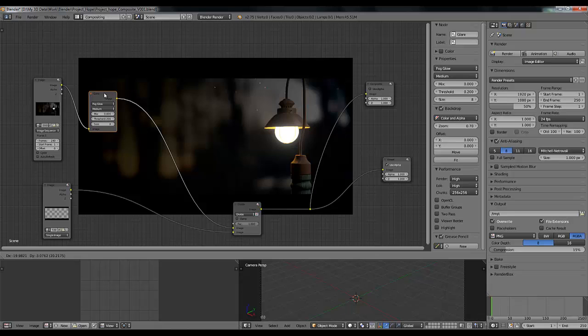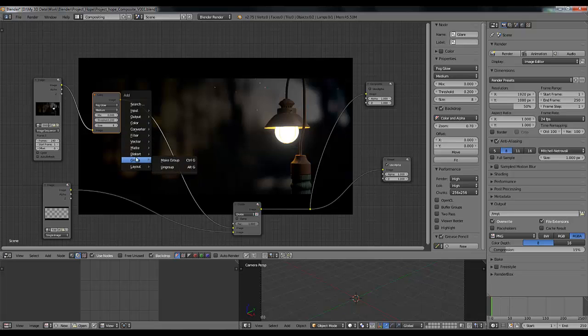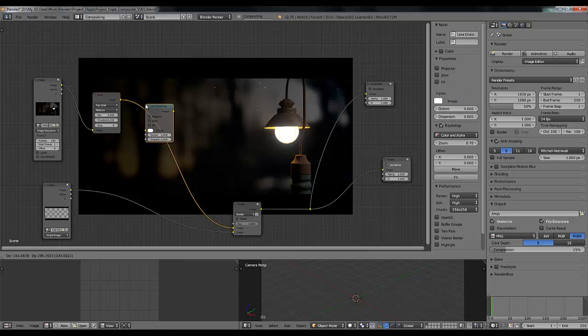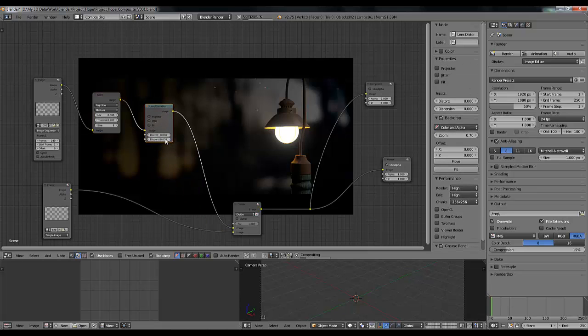So the next thing is a bit of lens distortion. Shift A, distort, and go to your lens distortion, select that, and in this value set it maybe around 0.006. We just need a little bit, 0.007 maybe, yeah.